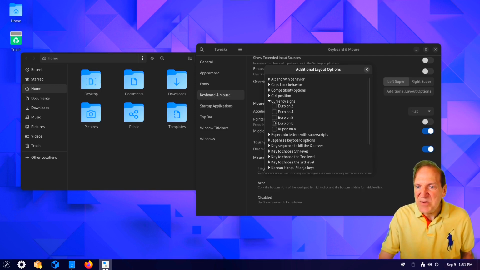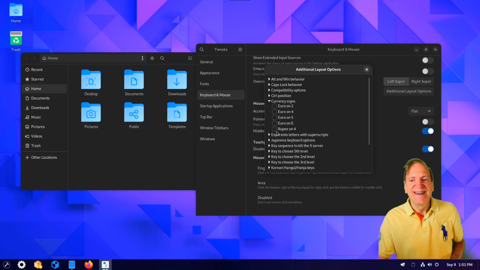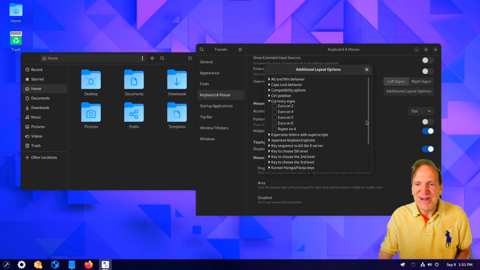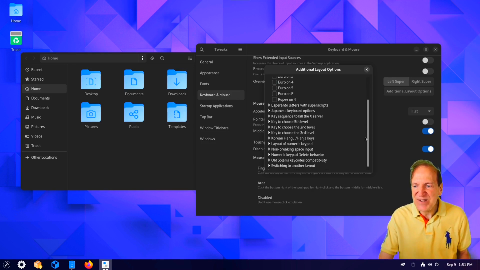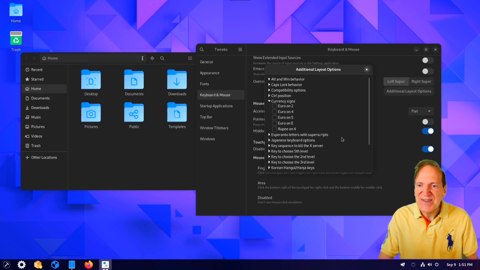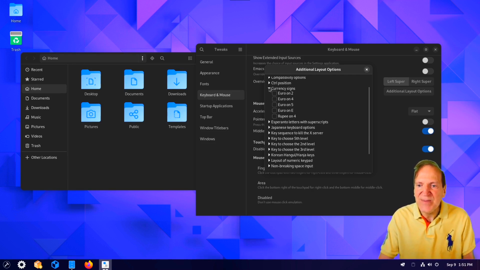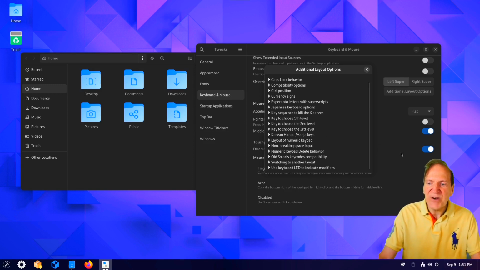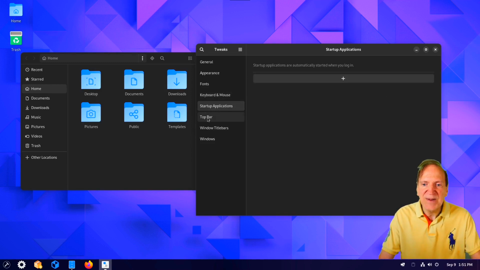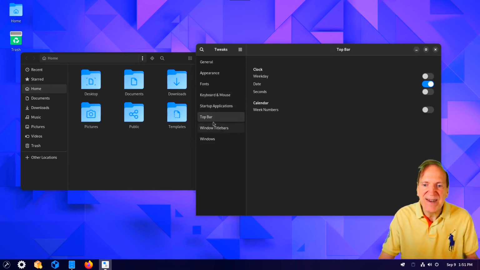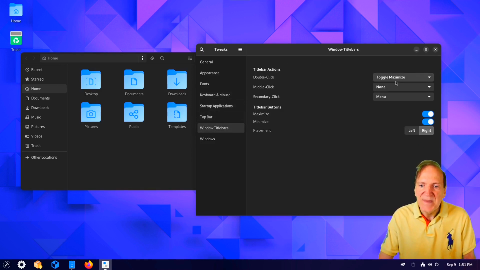So if you want to be able to make euro, they have some variations on the euro, which is cool, and even the rupee. So how cool is that? I like that. You can kind of add in those extra options there, and so you can substitute one of those keys to make that sign. So a very cool option. I like that. Something I haven't seen before. And then of course startup applications you can add in there, your top bar settings and your Windows title bars, and that's kind of nice.